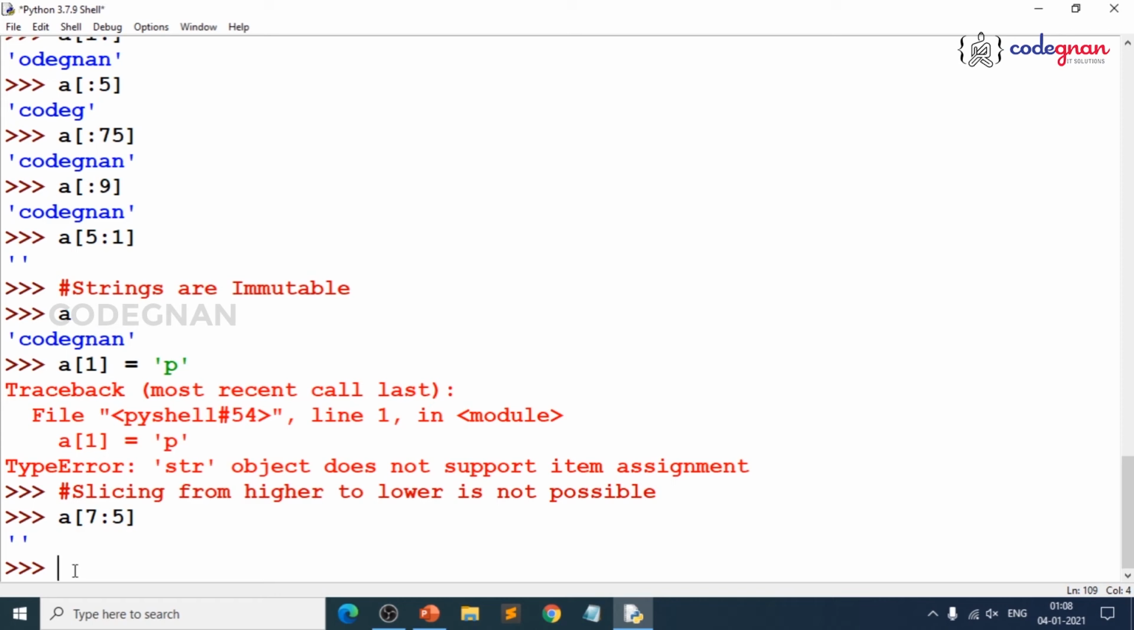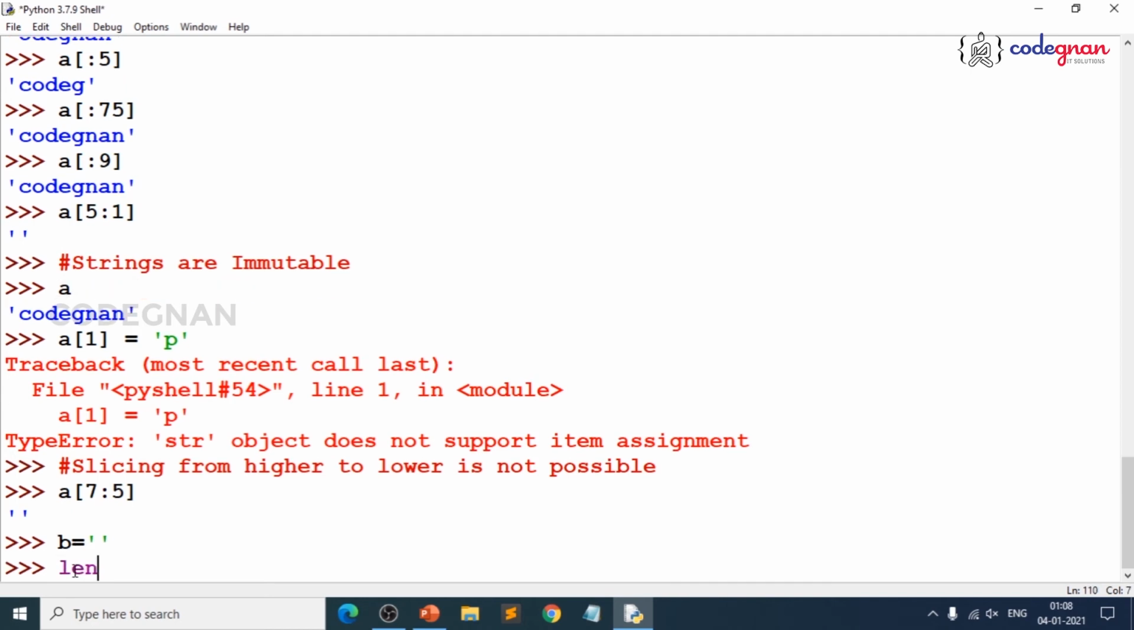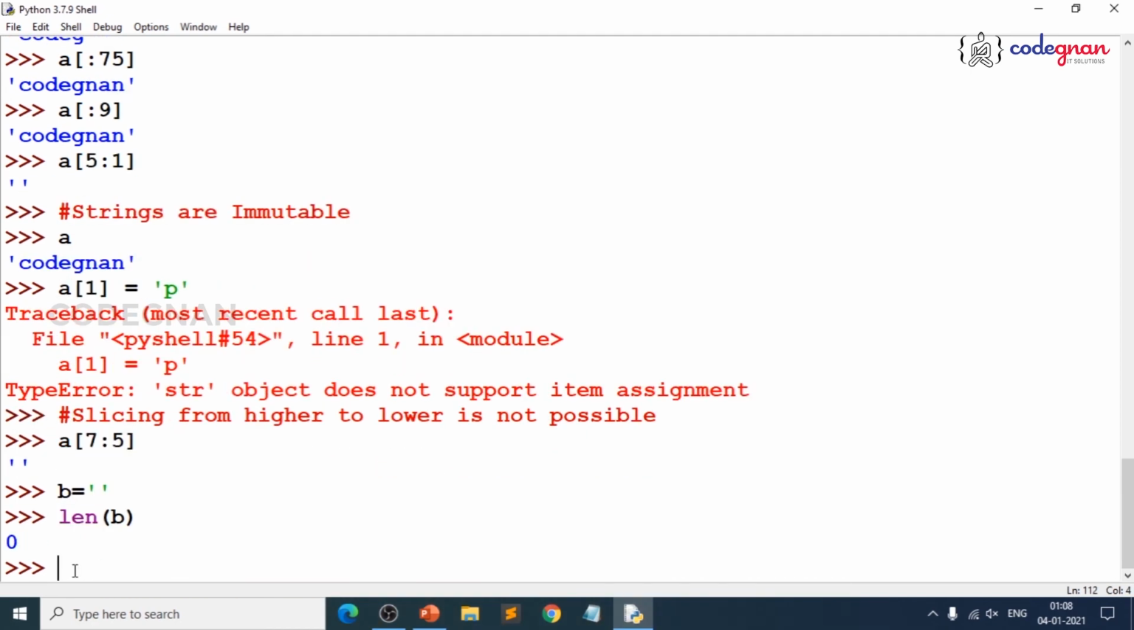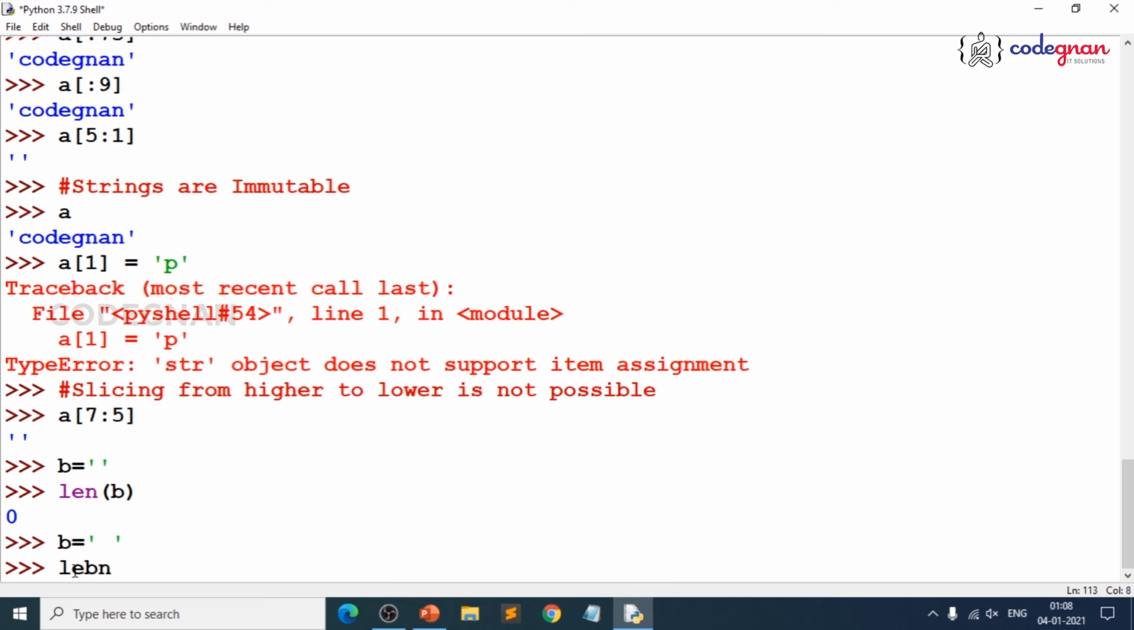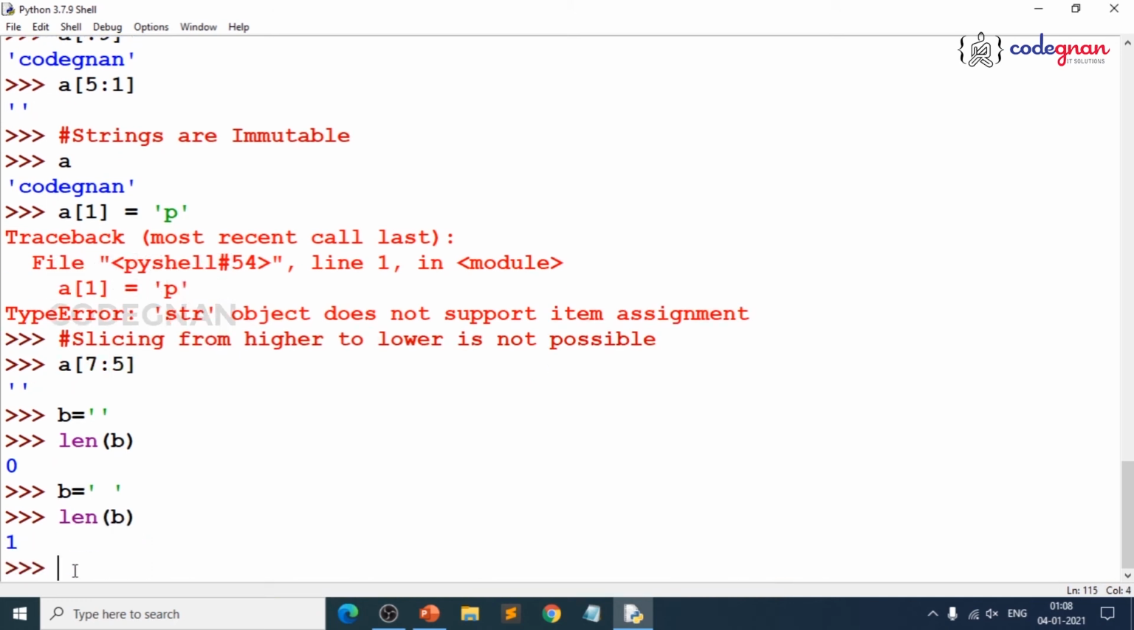So that means, because if you give it like this and ask the length of b, it is 0 because you did not write anything within the quotation. But if you keep a space within that and again ask the length of b, that will be 1 because space is also counted. This is an empty string, this is within a space.